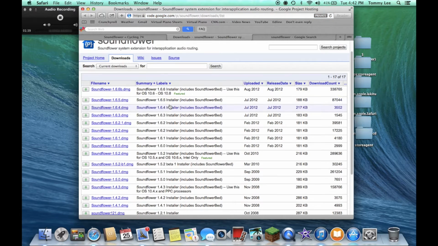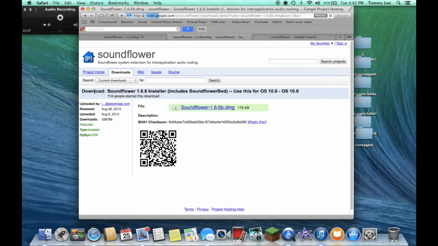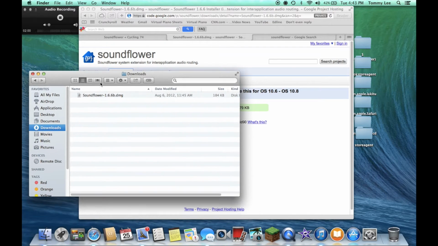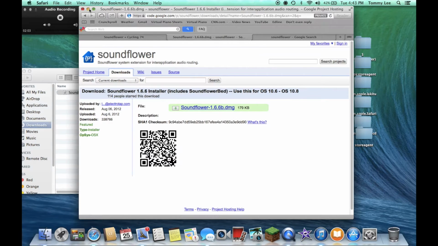And here, what you want to do is just find the most recent Soundflower and start downloading it. It doesn't take up a lot of space, so it should download pretty quickly. And here you go, you have your Soundflower in your downloads.